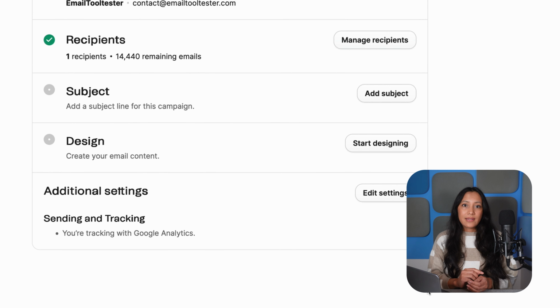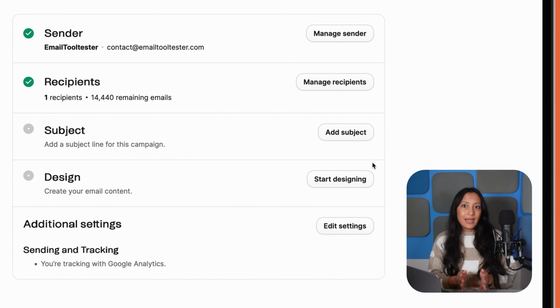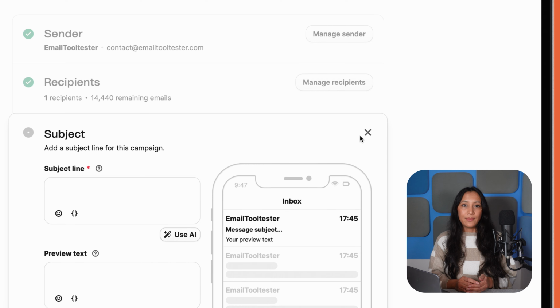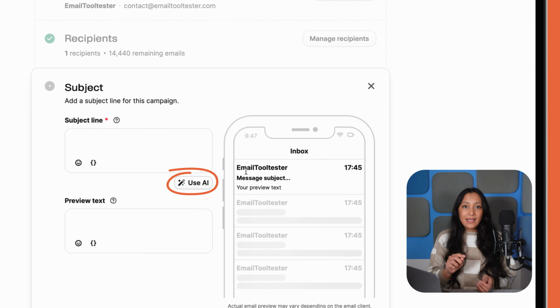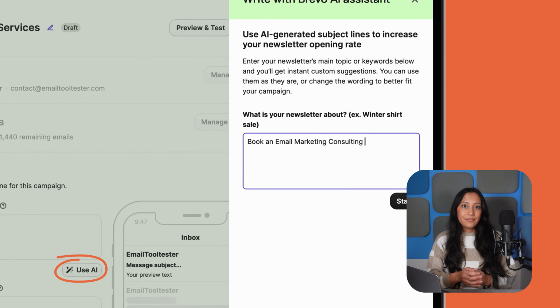Now, moving on to Subject. This is where you add your subject line and preview text that shows up in the recipient's inbox. Brevo also offers a bit of AI assistance here, so let's click this button and check out what it suggests.